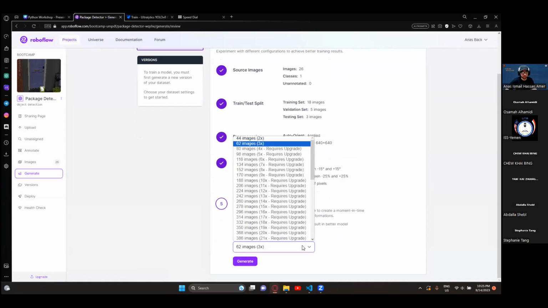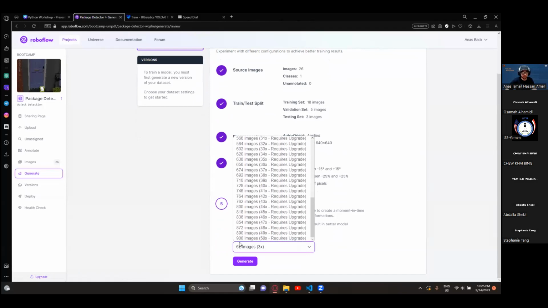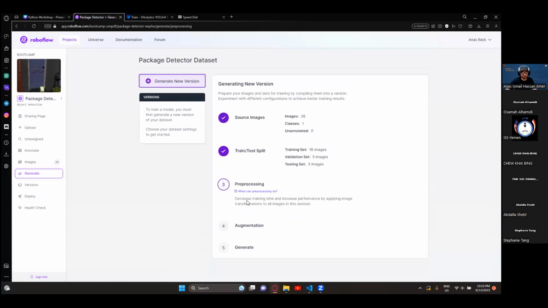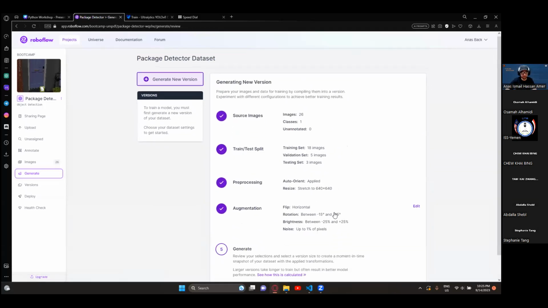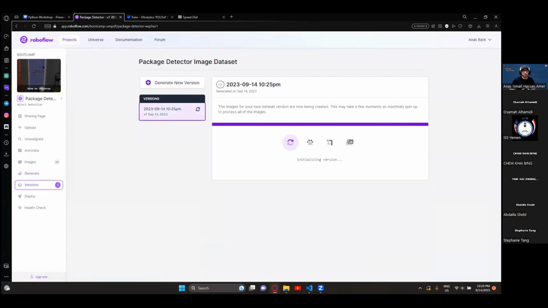And then it will ask you the maximum size. So we will select 62. We will generate 62. If you pay for RoboFlow, you can have up to 908, which is like 50 times. Imagine you just label 26 images and you get 908 images as a data set. It's like, damn. Well, let's just stick to 62 for now. So yeah, then we just click on generate. And this will generate our data set.